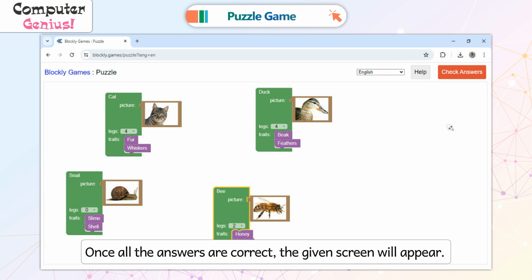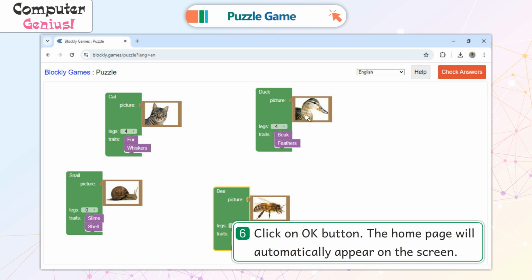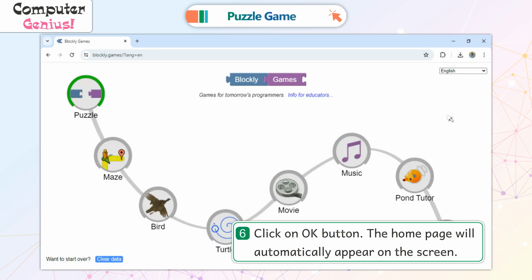Once all the answers are correct, the given screen will appear. 6. Click on OK button. The home page will automatically appear on the screen.